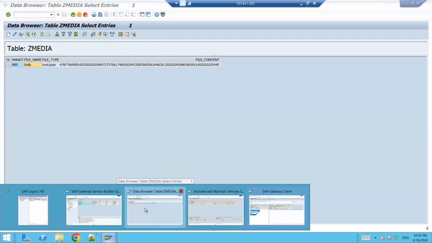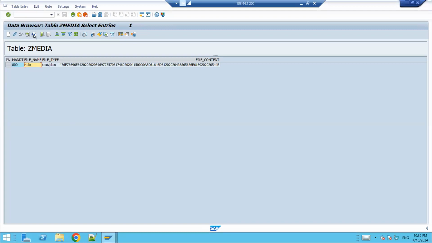I will come to the table once again and click on the refresh button. See, SAP logo is coming here, but it is converted into some format, and we cannot understand this one. Okay, fine.